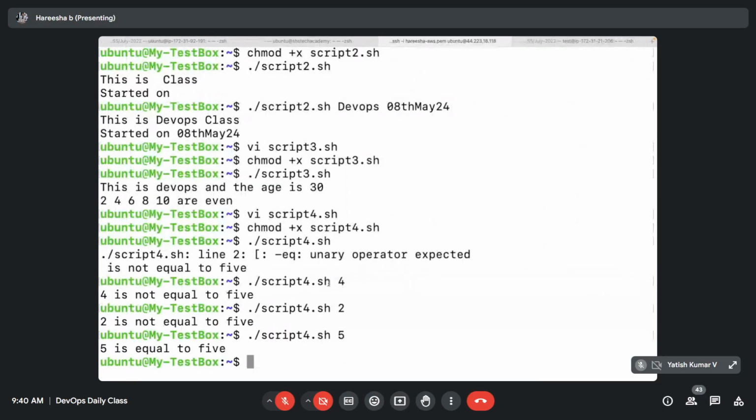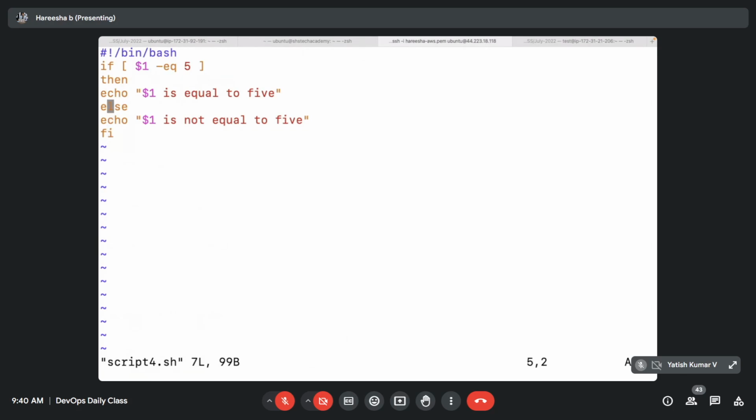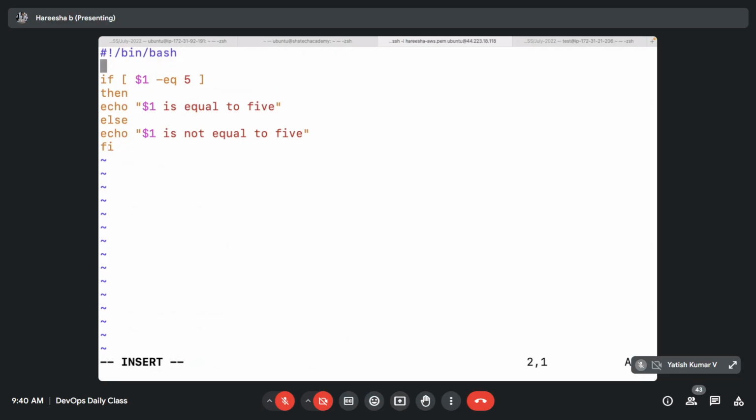let me debug this script. Do you know the meaning of debug? Identifying the error and modifying it? No, not identifying the error. Debug means you identify the line by line execution, right? You are just observing the output. Set -x. Set -x will be used in our shell script to debug the shell script.